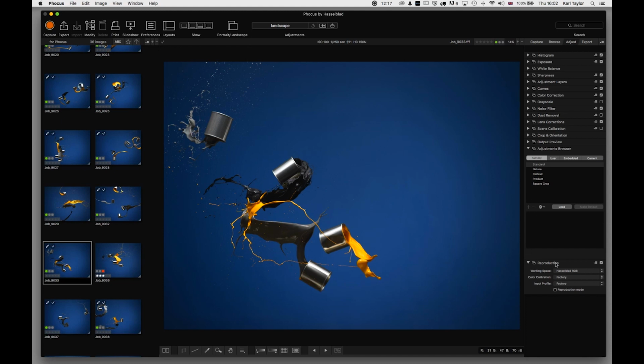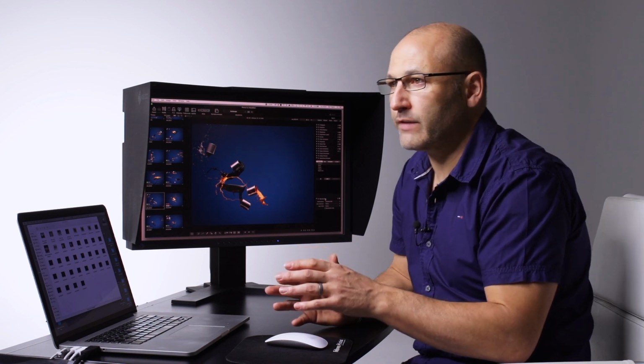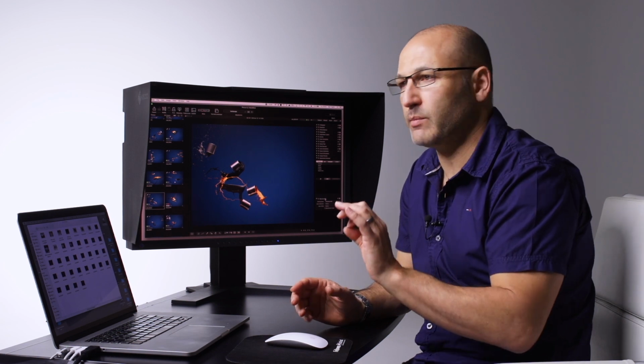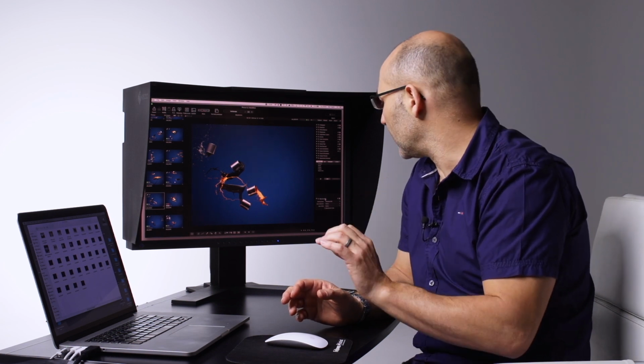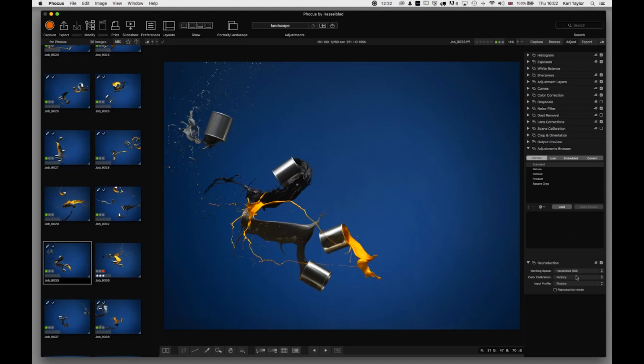Reproduction, I'm going to come back to that in a short while. That's more specifically for archival, museums, people that are recording paintings and need them to be very precise color settings to suit their lighting and their setup. So we'll come on to that in a moment.